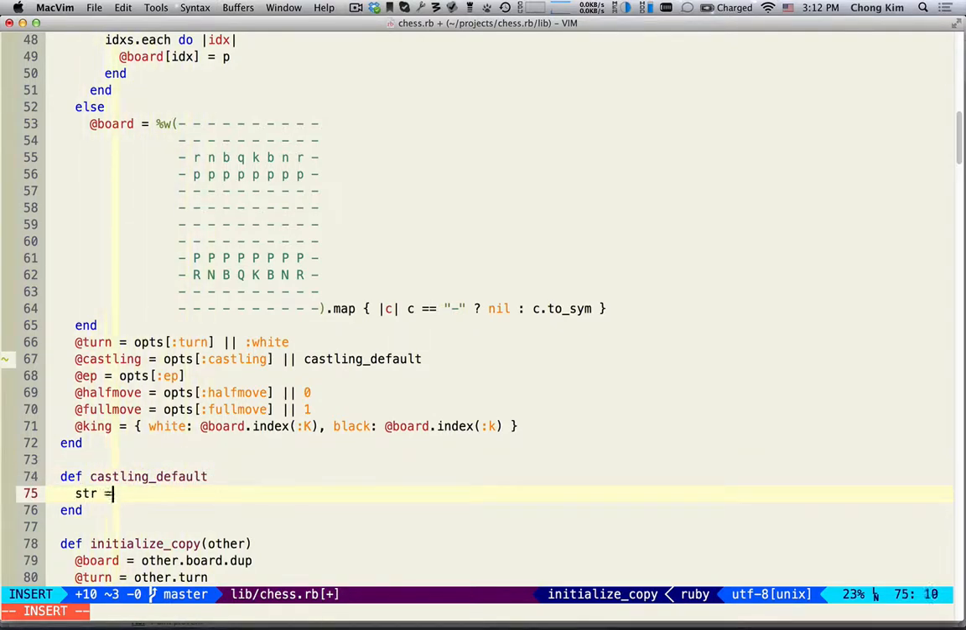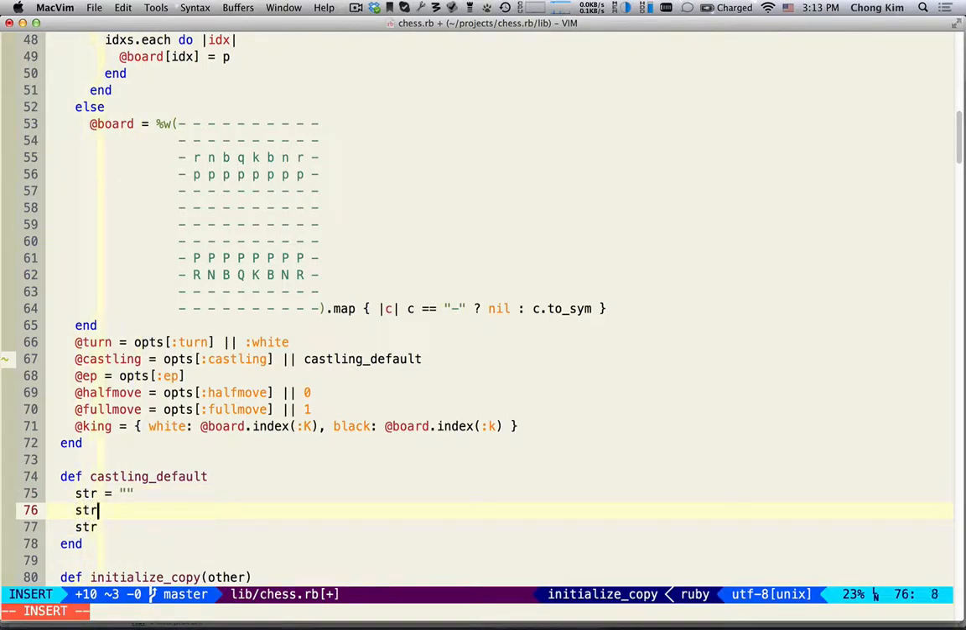Okay, so we start off with an empty string, and we return that string. And we're going to add capital K if the piece on the board, the E1 square. Actually, if it's white, it's E1. Otherwise, no, it's actually E1, because we're just specifically looking for the E1 square for the capital K. And there's a rook. So board H1, there's a rook.